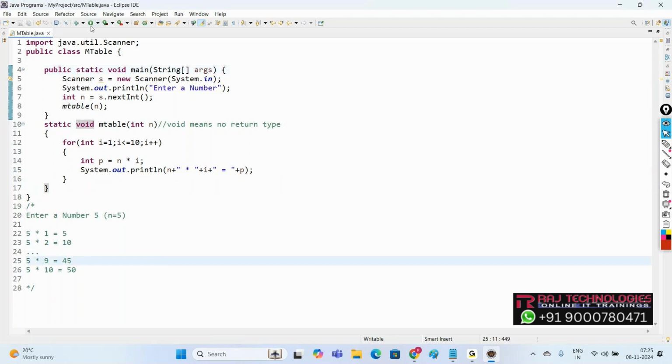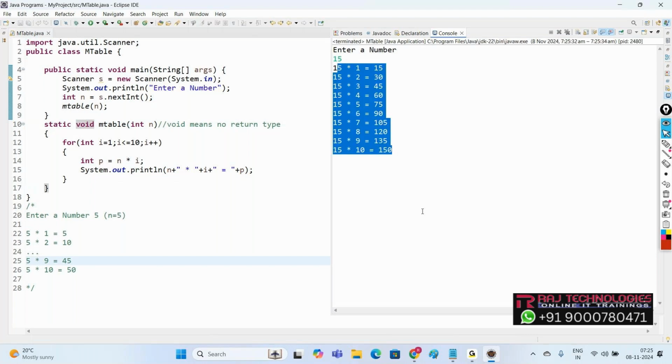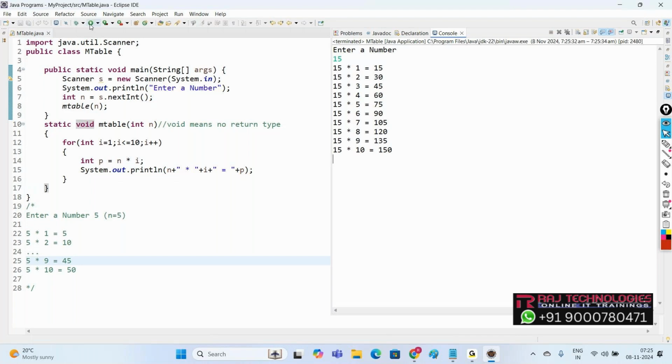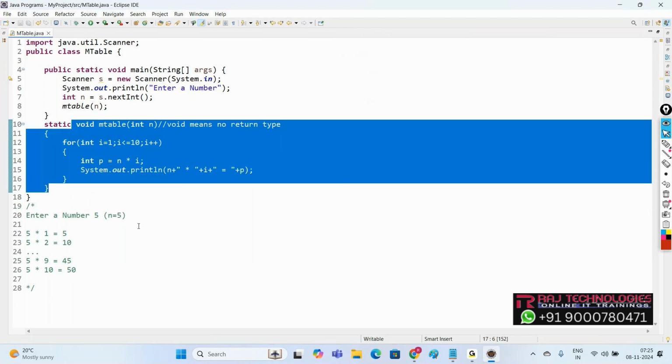Now, for now, let us run this code. If I go with a number like 15, it's going to display the table for 15 here. Whatever number we provide, it's going to display the table for that number here. So try to write the code using methods. Then the code will become simple for us. Right? Any questions?